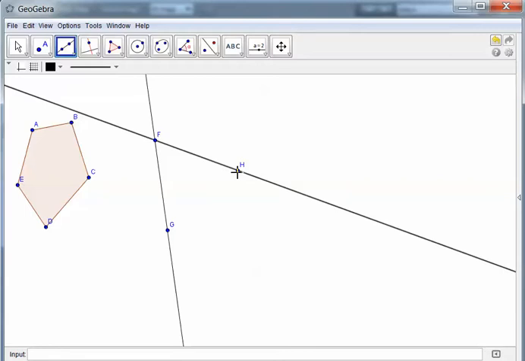Again, these instructions are in your student guide. That's where I'm reading them from right now. Okay, now what they want us to do is to reflect this pentagon over the line FG. So I'm going to go over here to reflect the object about the line. I'm going to highlight this pentagon, and then I'm going to highlight the line FG. Then looky there. I got my reflected polygon over there.